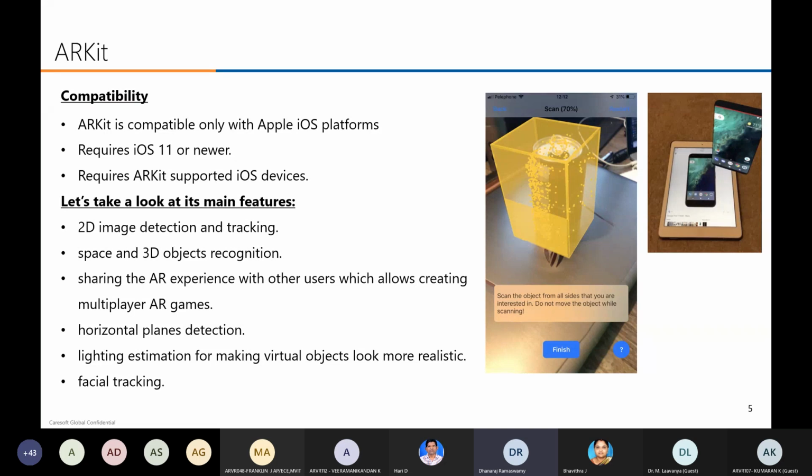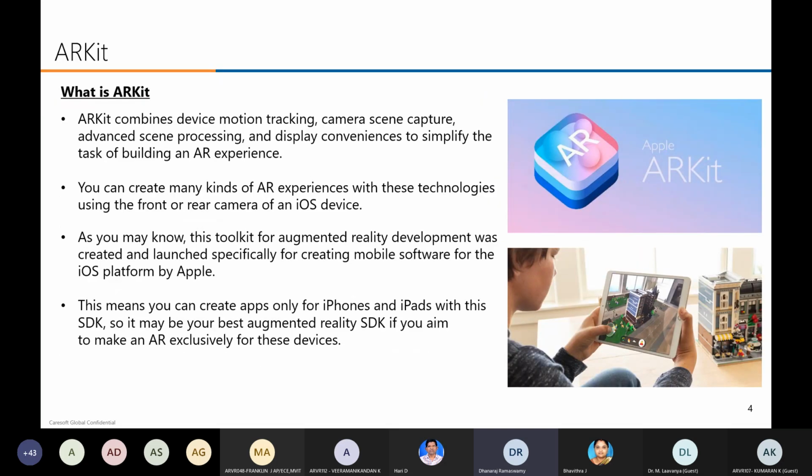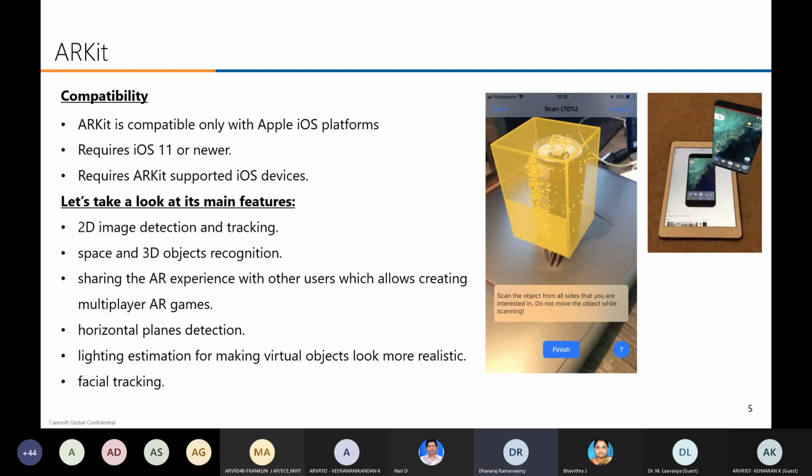Sharing the AR experience with other users allows creating multiplayer AR games. Suppose you want to play a multiplayer AR game, let me show you. See, on the right side of the image, he is playing alone. Even like PUBG, a multiplayer game is possible in AR also. So you can share your experience with multiple users, like PUBG.